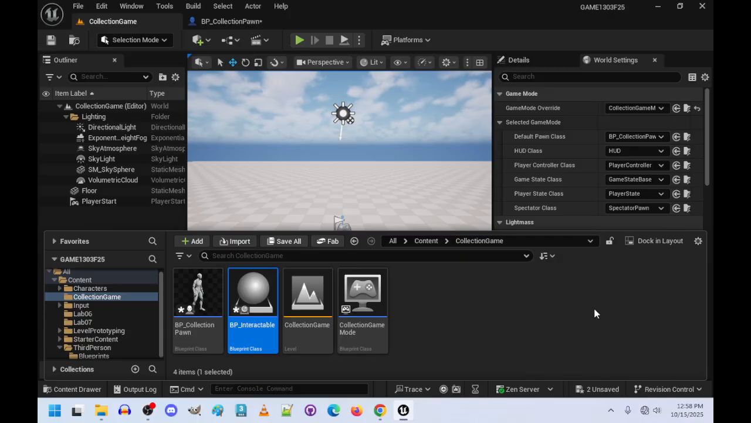In our case, this week I'm just going to go over one of these interactables. Then next week we'll do more. I'll do one more this week to demonstrate it.